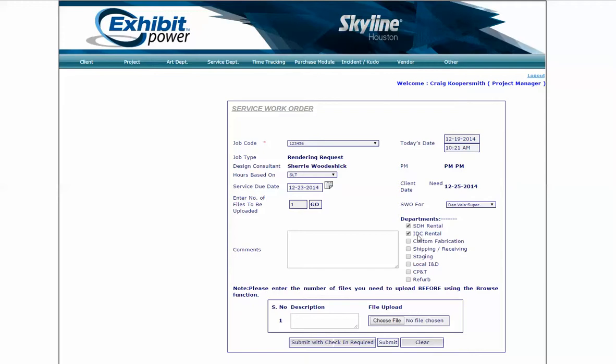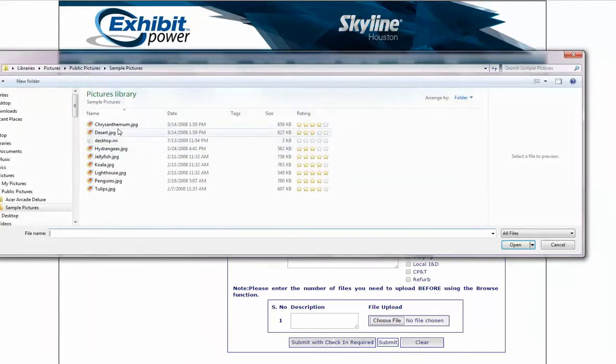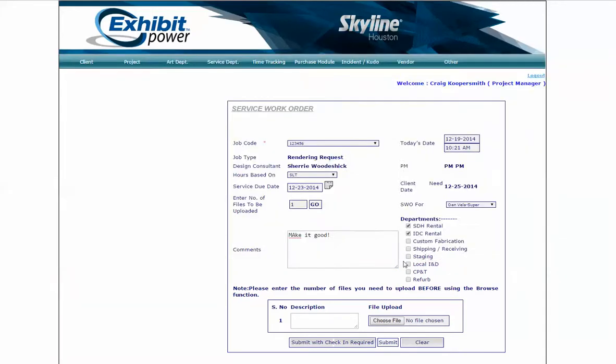So the system will actually create 2 work orders, one for the original job due on the 23rd and one for the check-in. And when we click this button, we'll get a dialog box that tells us what dates the check-in will be required. So let's just put something in here, make it good, and then we'll go ahead and choose a file. And let's just put this pretty chrysanthemum in there. And then we'll say, oh, this is a special file. And we'll click submit with check-in required.